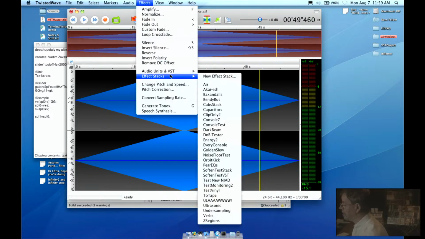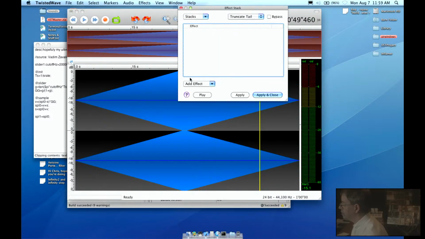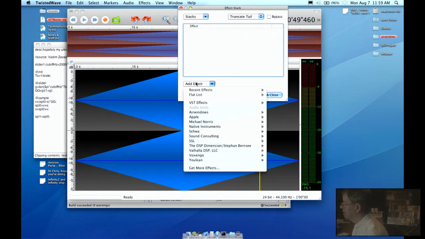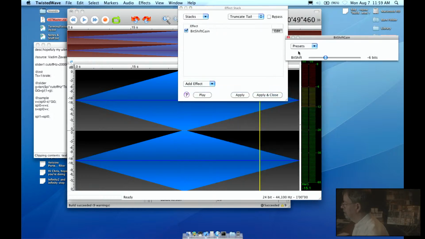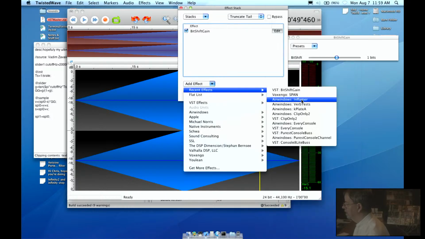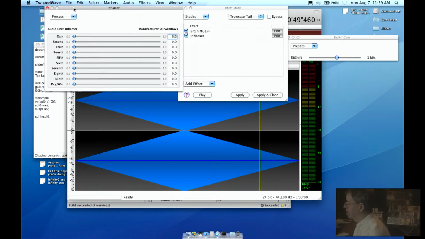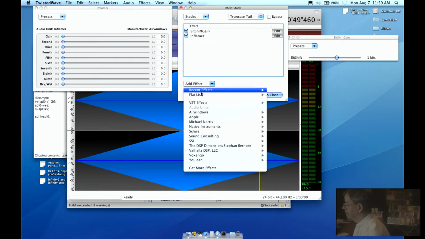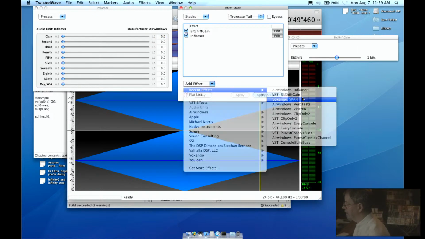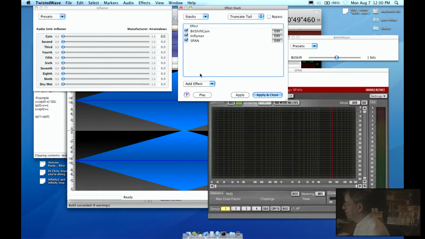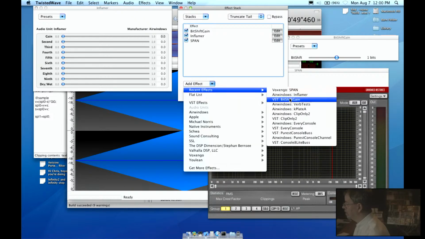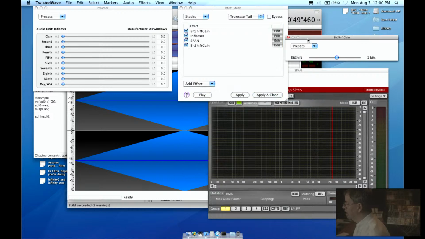Back to our process of doing this stuff. So let's do one of these. And then plugin. And then we want span. And then we want another one of our shift bitters.